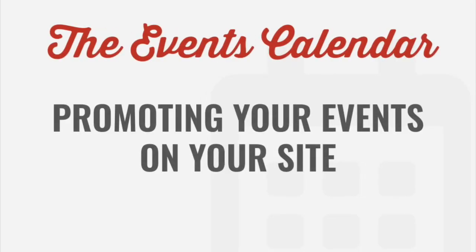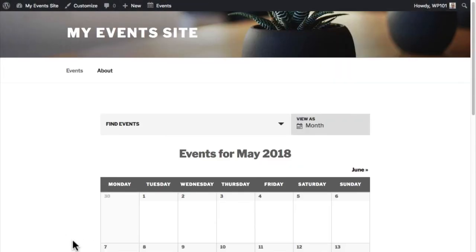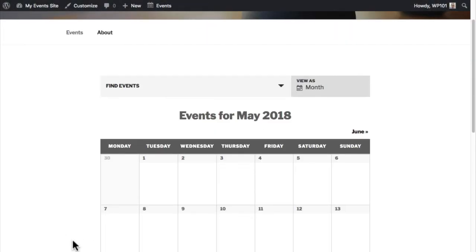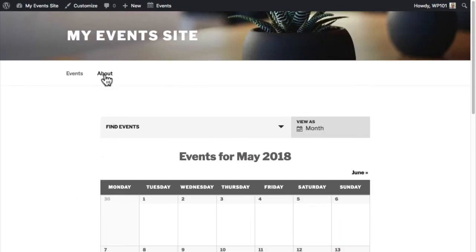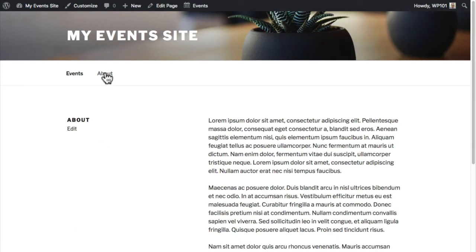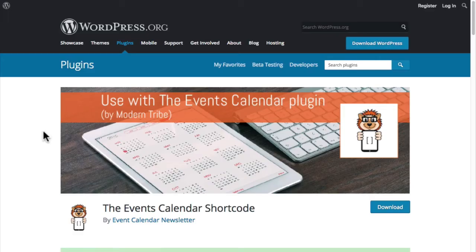So you have your normal events page, but sometimes you only want to show a listing of certain events somewhere else on your site, maybe at the end of an About page, or within one of your blog posts. Fortunately, with the Events Calendar shortcode, a plugin I actually created and helped support, you can easily market and promote your events anywhere on your site.